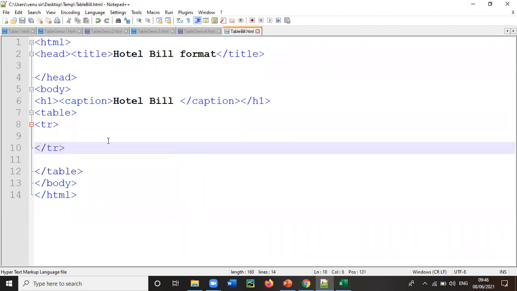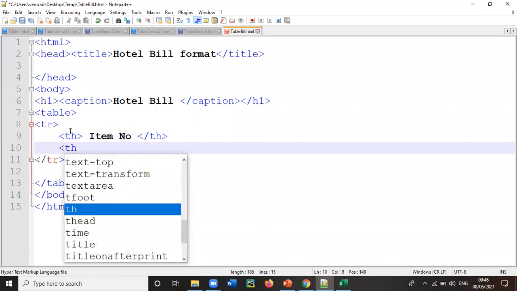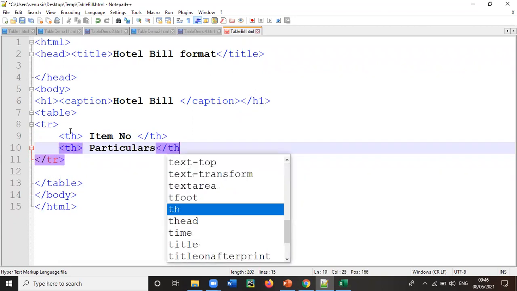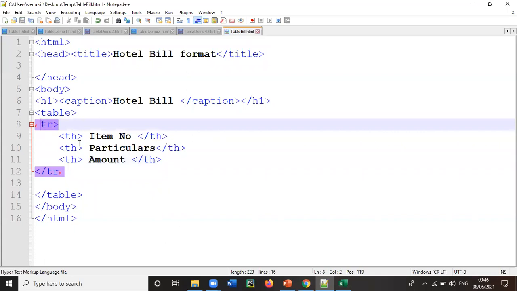Now here, add some headers inside that row. We'll call this a table header, and then we'll say item number. Close the table header. Similarly, have one more table header for details about the particulars. Close this. Then we'll have the last column, say amount, and close the table header. So one row has been added now, which contains 3 columns.